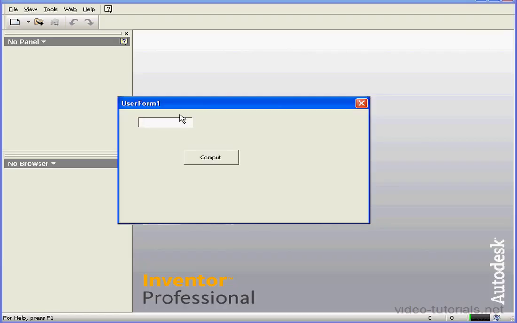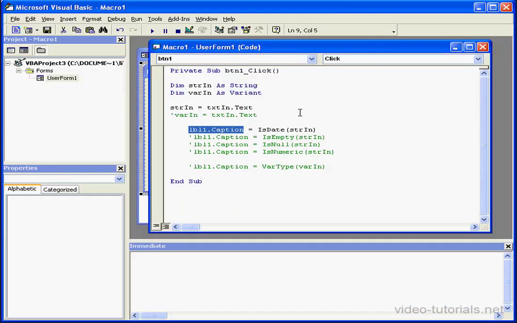Let's run our program and see if our data can be converted to date type data. I'll input a string argument and get a return value of false. Let's input a date this time and compute. This time we receive a return value of true. Okay, let's return to our code in design time.